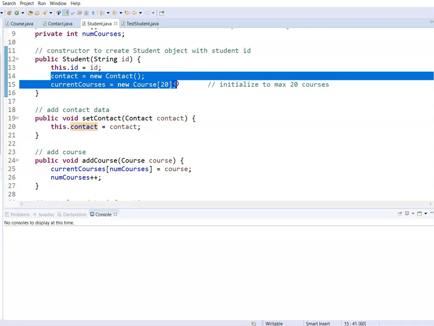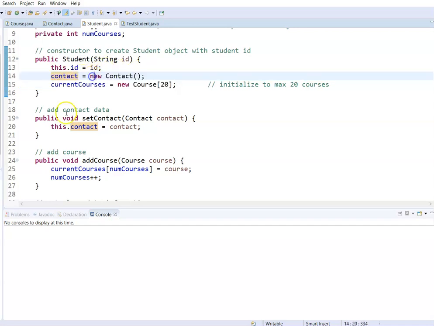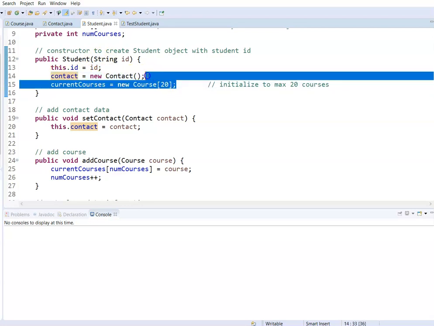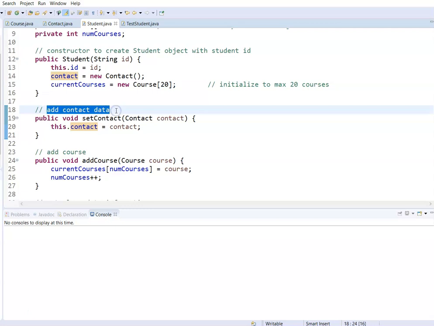This is important to remember because if you don't assign memory to an attribute, then any method later on that does something on that attribute is going to find it null. And so if you try to access it, it's going to throw the null pointer exception. So it's always important in a constructor to assign the memory so that it's guaranteed that when the object is created, it always has memory associated with it for all the attributes. All right, so then we have a method to add the contact data.